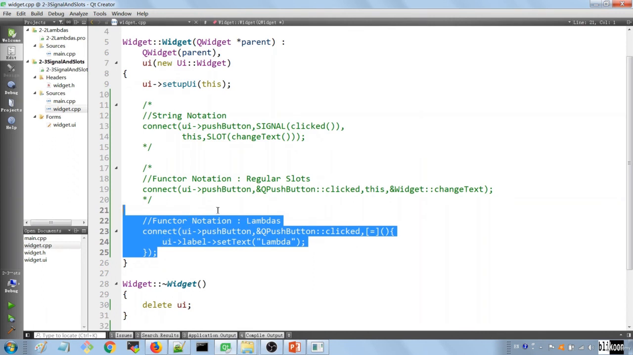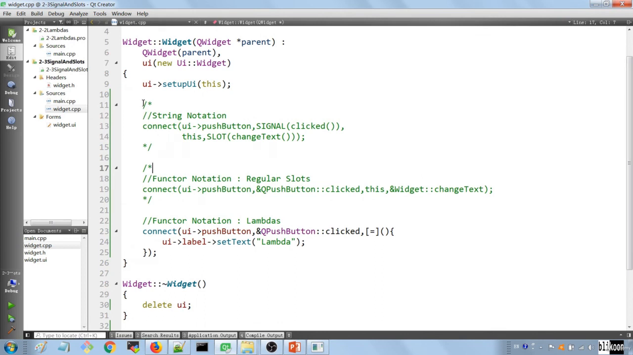And this covers what we set out to do in this lecture, which is showing you different ways you can connect your signals to your slots. We have seen the string notation to connect your signals and slots. We have seen the functor notation where you are using regular slots to do the job. And we have seen a functor notation where we use lambdas to do the job. You're going to see these notations everywhere, and you're going to choose what works for you, really. It's a matter of preference or seeing what works for whatever it is you are trying to do.